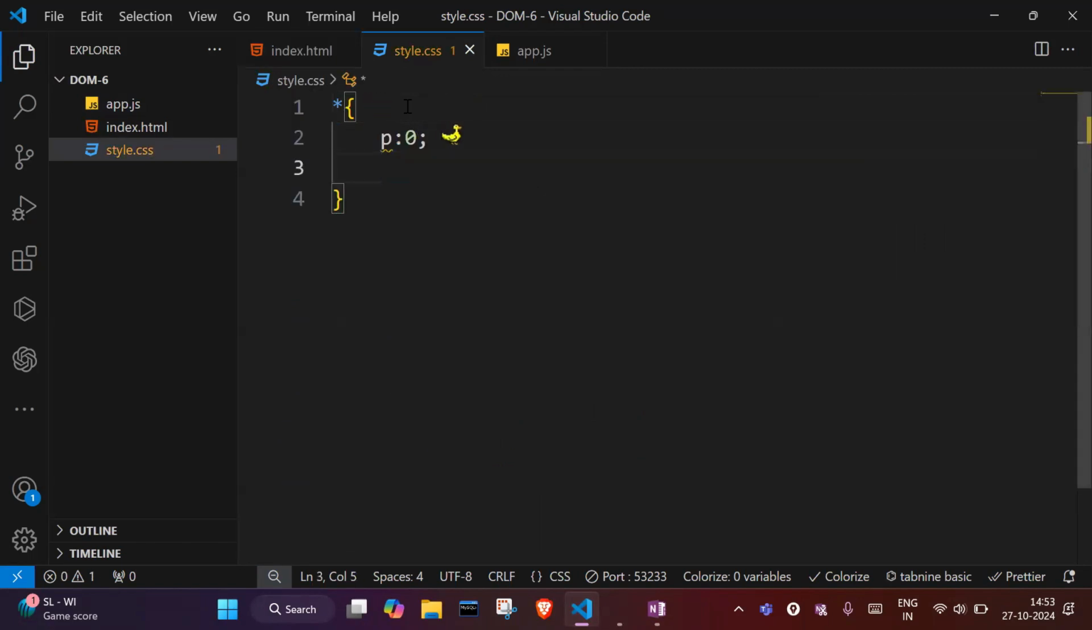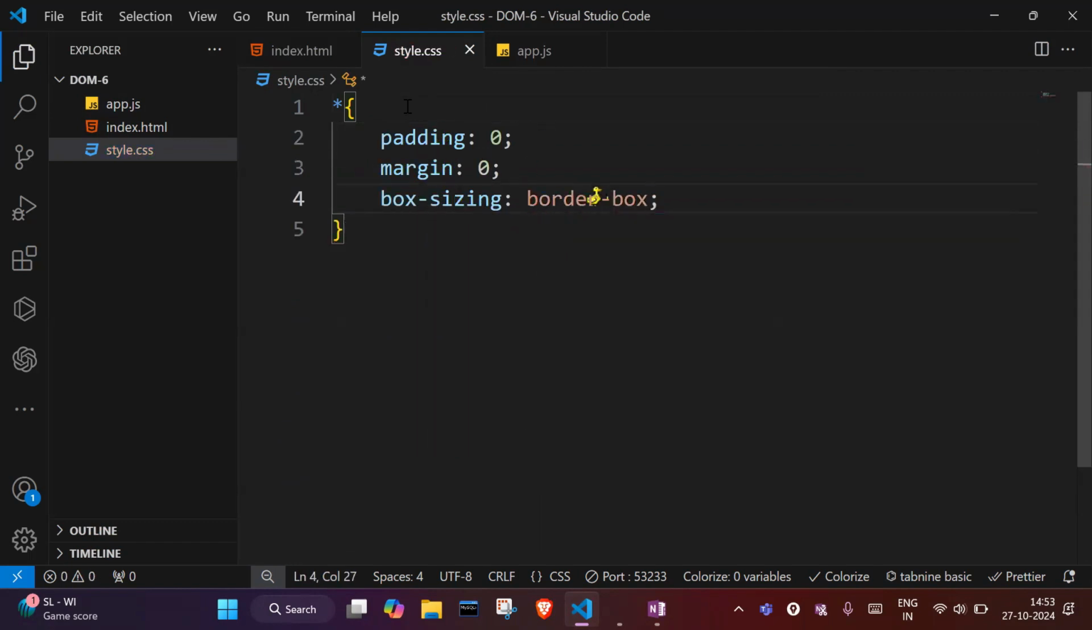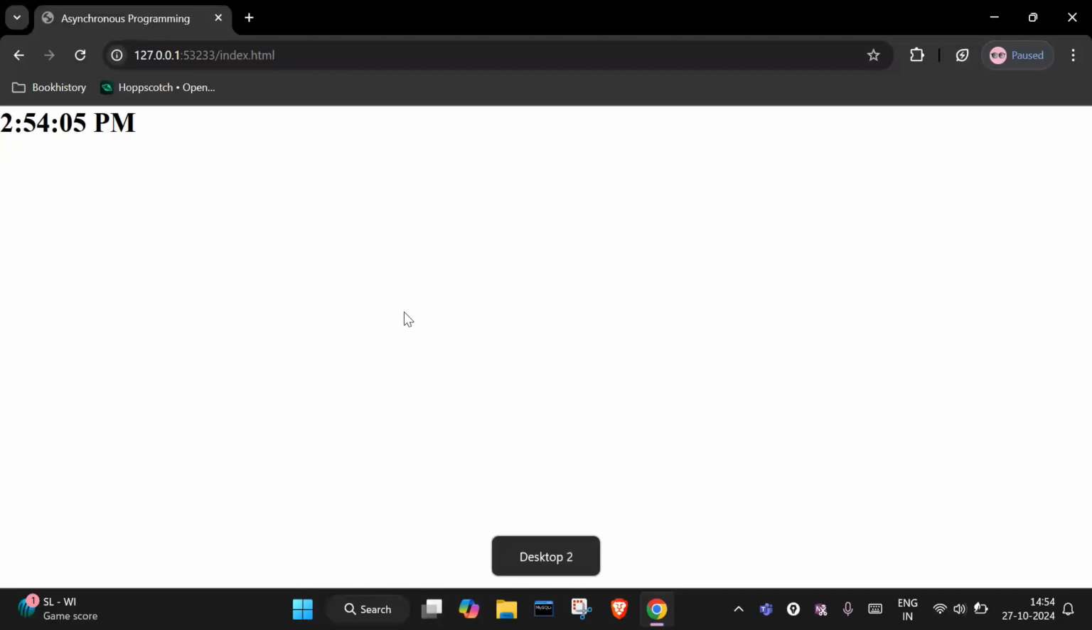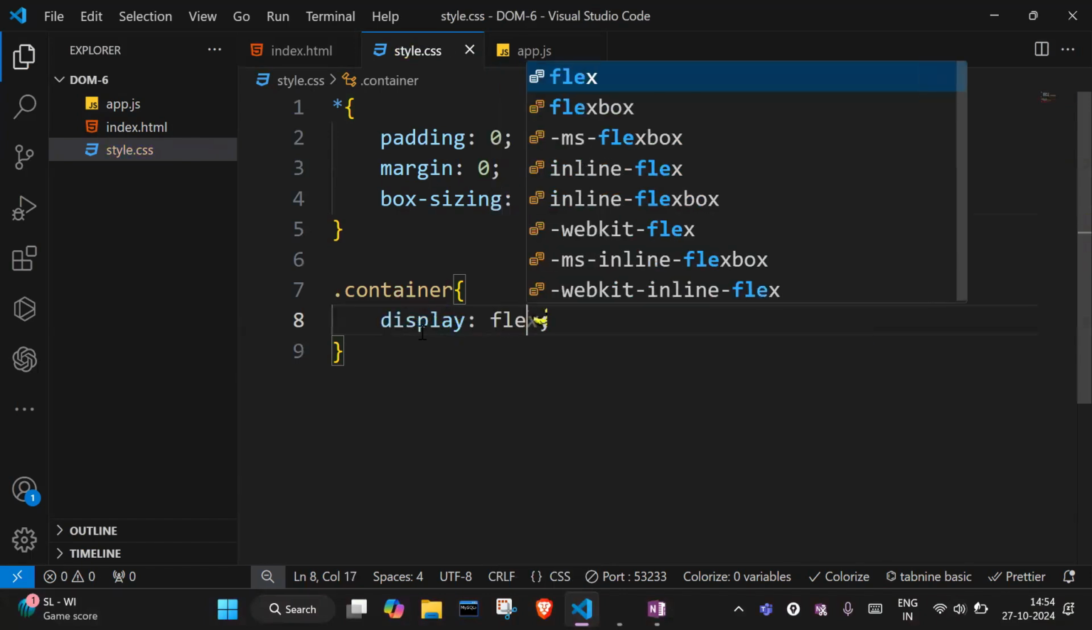Padding is what? 0. Margin 0. Box sizing, border box. And after that, I will call my container. On the container, I want to see this time in the middle. I want to keep this time in the middle of the page. So I will write the display flex property, display flex.